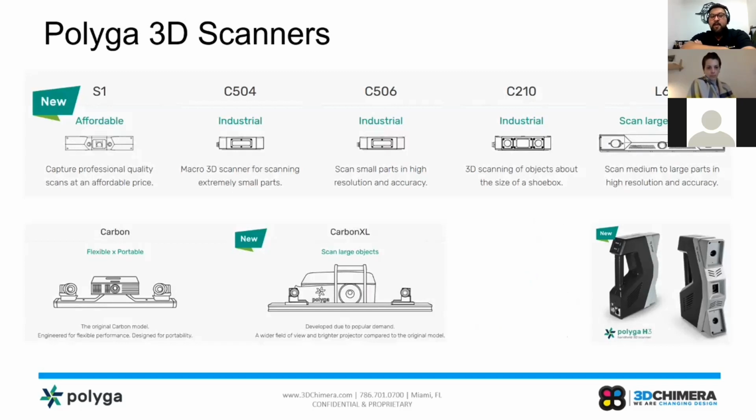So across the Polyga line, there's actually quite a lot of 3D scanners. The row at the top there are the compact series of 3D scanners. All of these scanners are going to have preset calibrations between the cameras and the projectors, no adjustments or calibrations needed from the end customer. So you just grab the scanner, point at your object, and go. Now you'll notice that the different scanners there are designed to scan objects at different sizes.